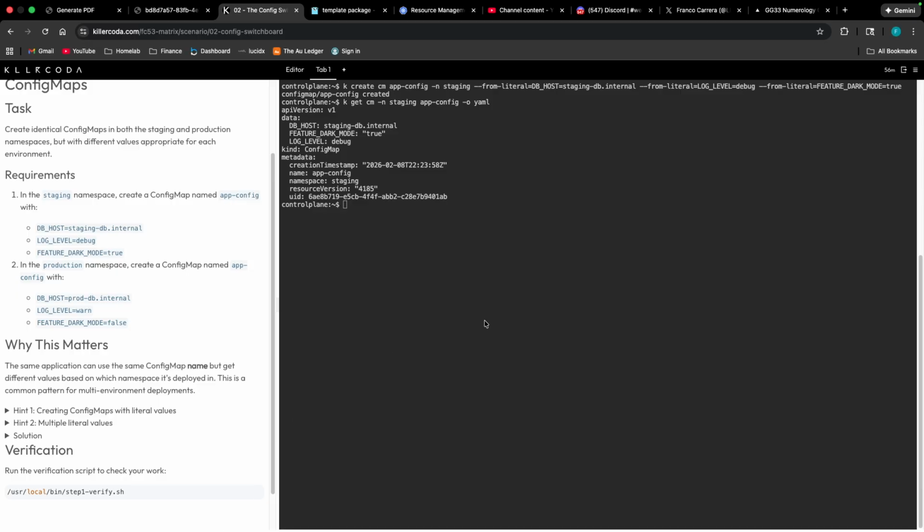And so for the production namespace, we're going to do the same. So we're going to do k create cm, it's called app-config as well, -n in the production namespace. And we're going to do from-literal. And so the first one is going to be the same. From-literal, log_level equals warn. Oh, actually, it's different, it's not debug. And then from-literal feature_dark_mode. I want the feature to be dark, man. So it's going to be like that.